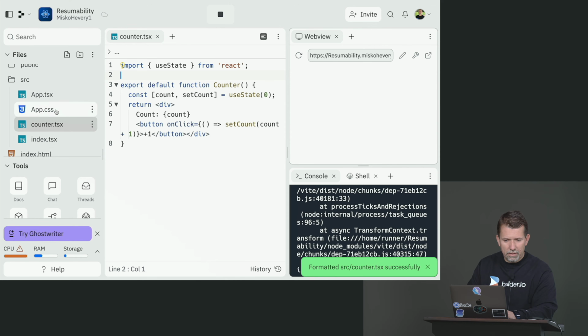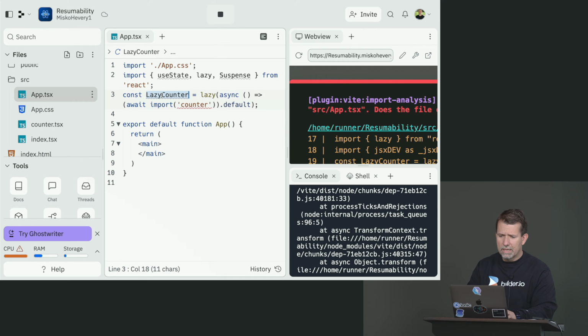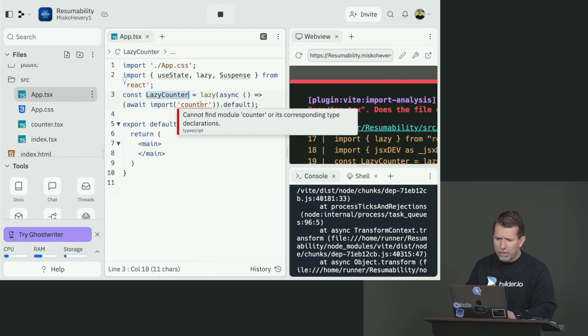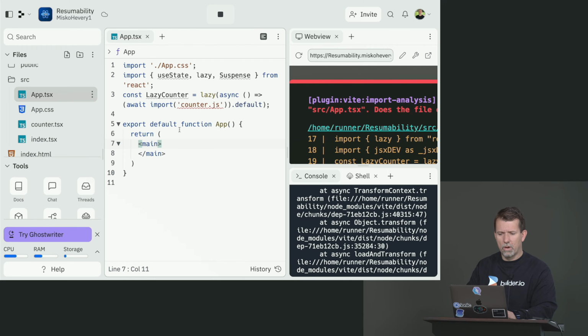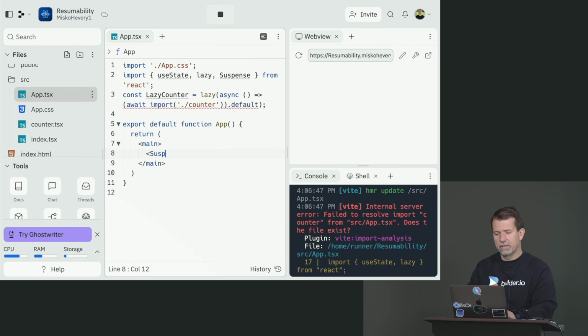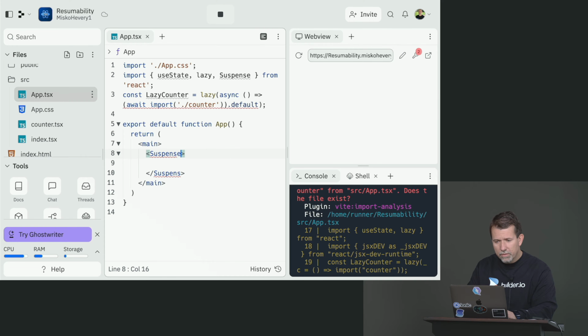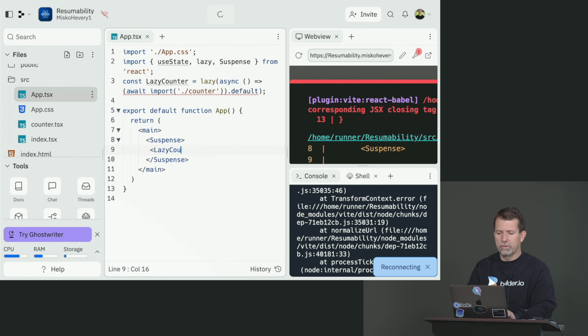Okay, so that should be that, and then we go back to the TSX. Then we have our lazy counter. Cannot find corresponding declaration. Does it have to be .js? I think it has to be .js here, right? It has to be relative to the TSX. Thank you. Is the JS required here? No, it's not. Okay, so now we do Suspense, and in here we can put lazy counter.